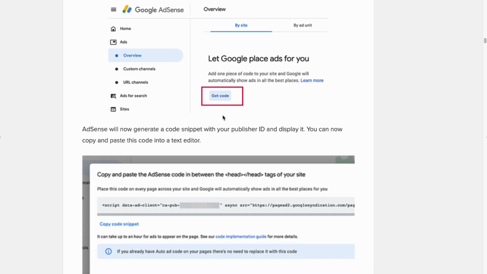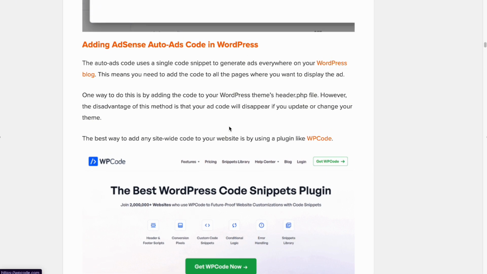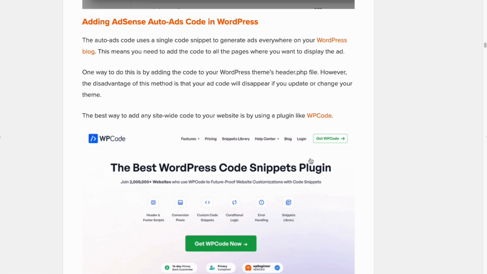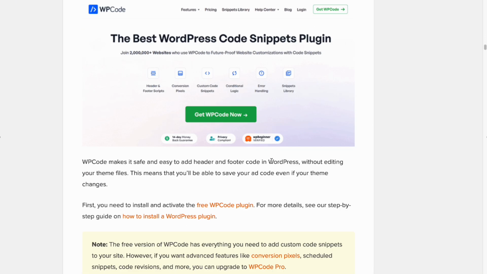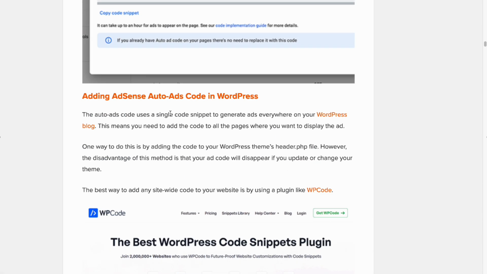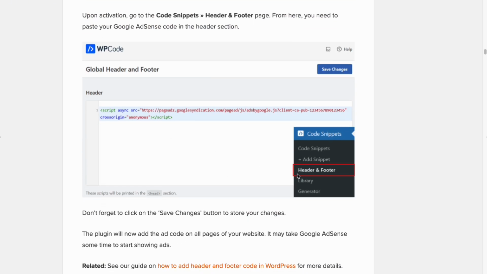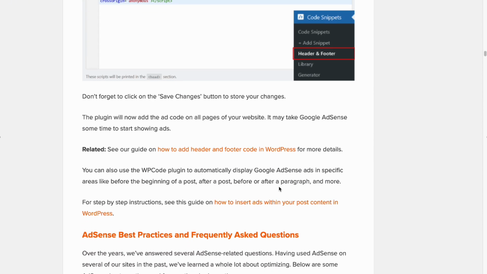You get the code in the overview, and once you've done that, you paste it in the adding AdSense code in WordPress. Then you get WPCode, a plugin for your WordPress that will manage it for you. You paste it right there, in header and footer.